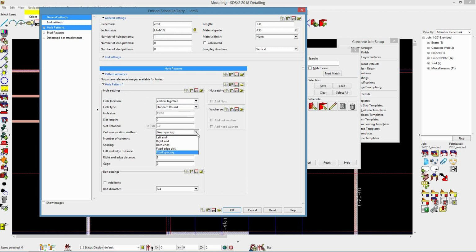So in here you can either put a hole on the left end, you could put the hole on the right end, both ends, fixed edge distance, or fixed spacing. So in this particular case, what we're going to do is we want the holes spaced out 1 foot 0 with the left end distance of 3 and a right end distance of 3. You can also control the stud patterns or DBAs depending on what you need for the angle.